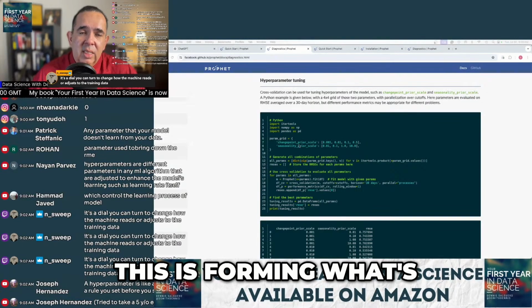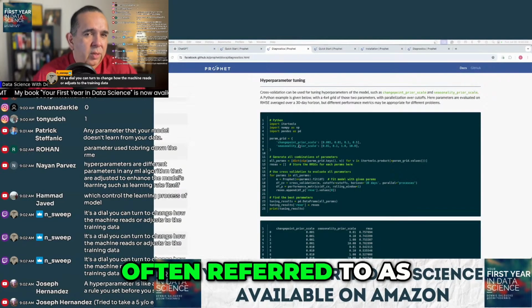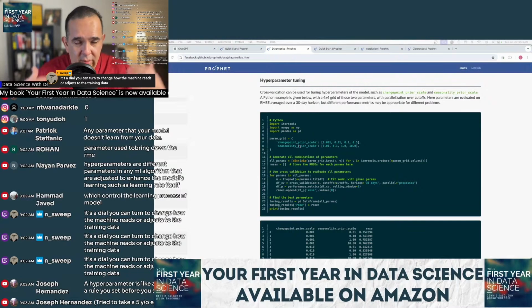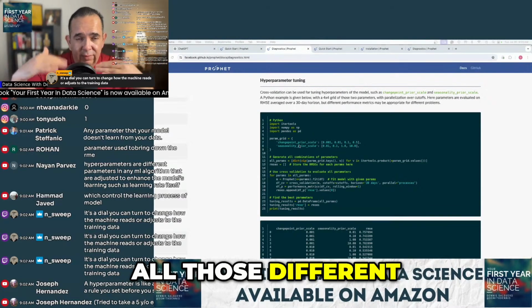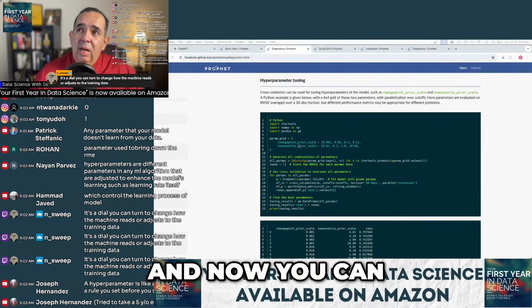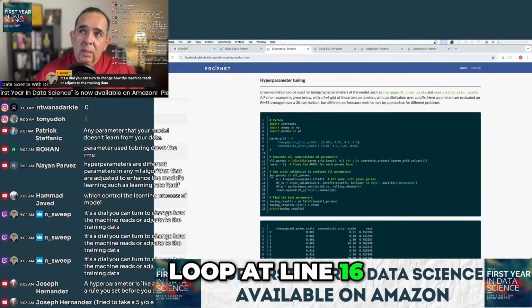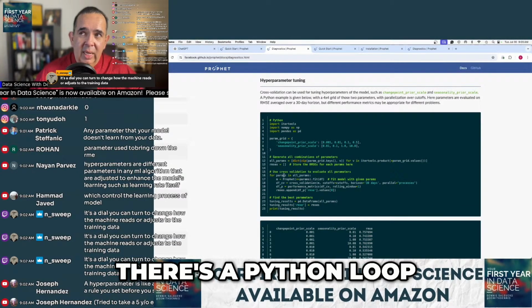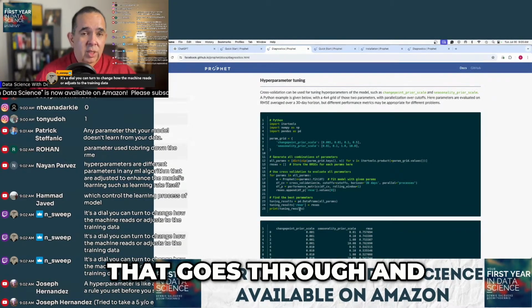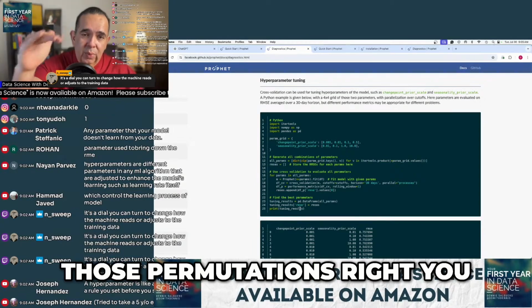Right? This is forming what's often referred to as a grid. And the grid contains all those different permutations. And now you can see here there's a loop. At line 16, there's a Python loop that goes through and tests each one of those permutations, right?